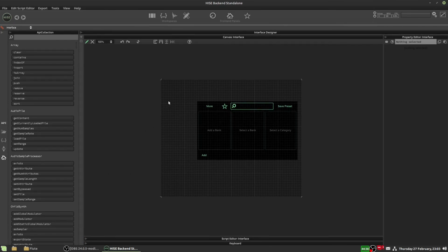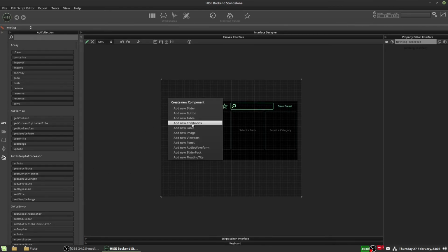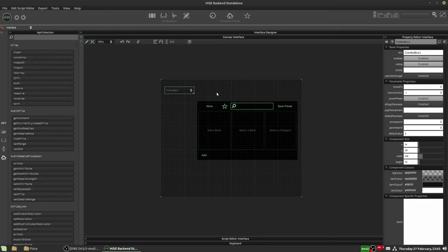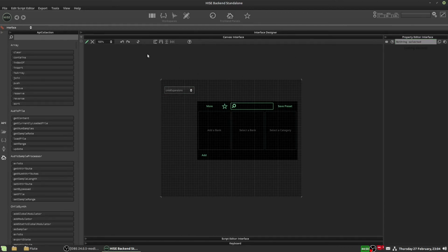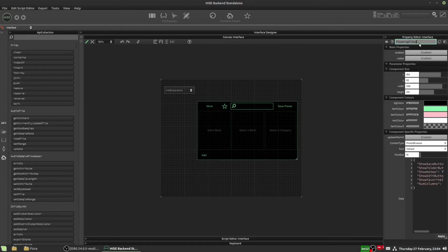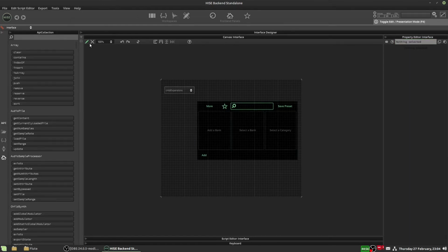And I think for this one we'll use a drop down menu. We'll use a combo box for our expansion names. And let's call this CMB expansions. And we should name our preset browser as well. We'll call this FLT preset. And that will do for the GUI for now.